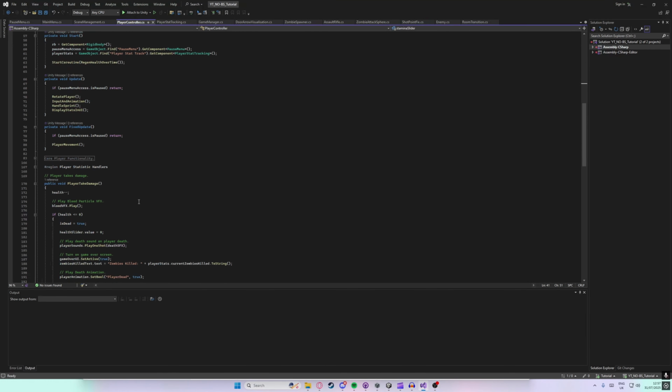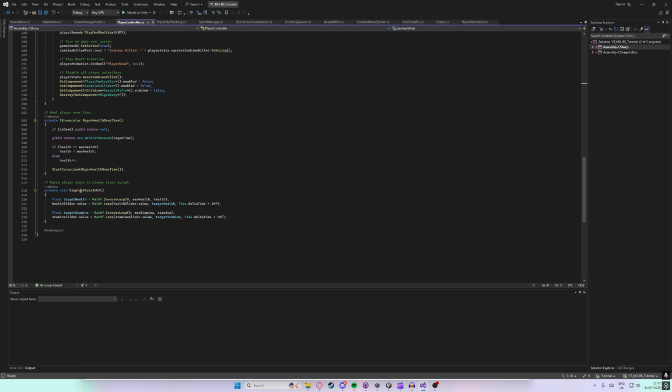Then at the bottom of my script, I've created a new private void method called display stats and UI. Inside of here, we're essentially creating two new local floats for target health and target stamina, and we're doing a Mathf.InverseLerp function. Inverse lerp lets you take two values, so in our case 0 and our max health, and then whatever our health is will feed back a value between 0 and 1 of where it lies between 0 and our max health. So say our max health is 10 and our health is 5, the value returned will be 0.5.